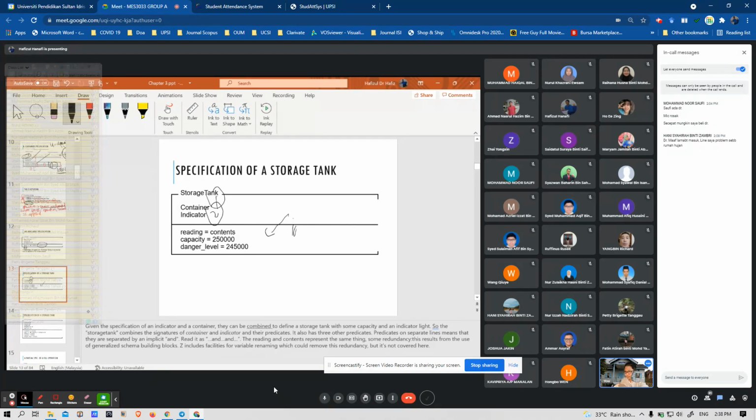Implicit. You read reading, content and capacity and danger level. Read this one as a conjunction, conjunctive or conjunction, by and.